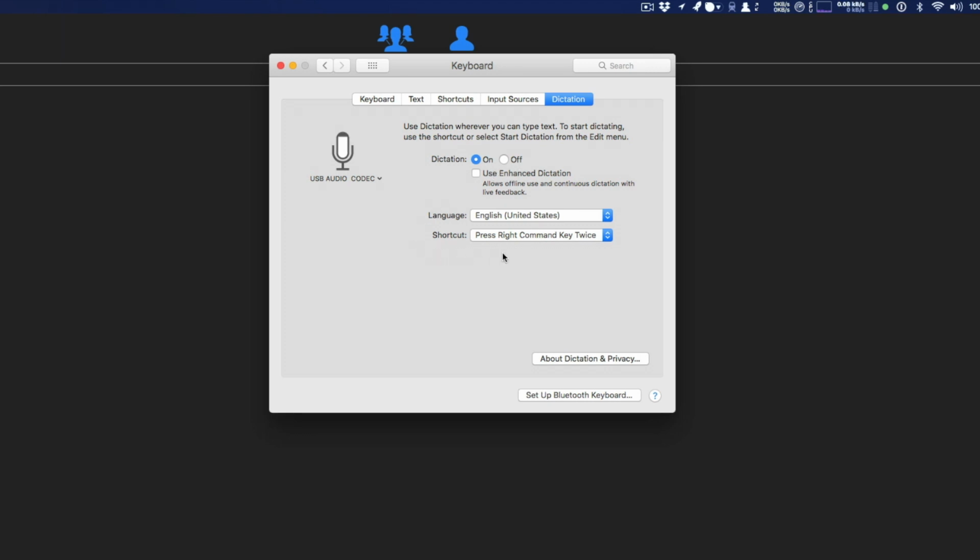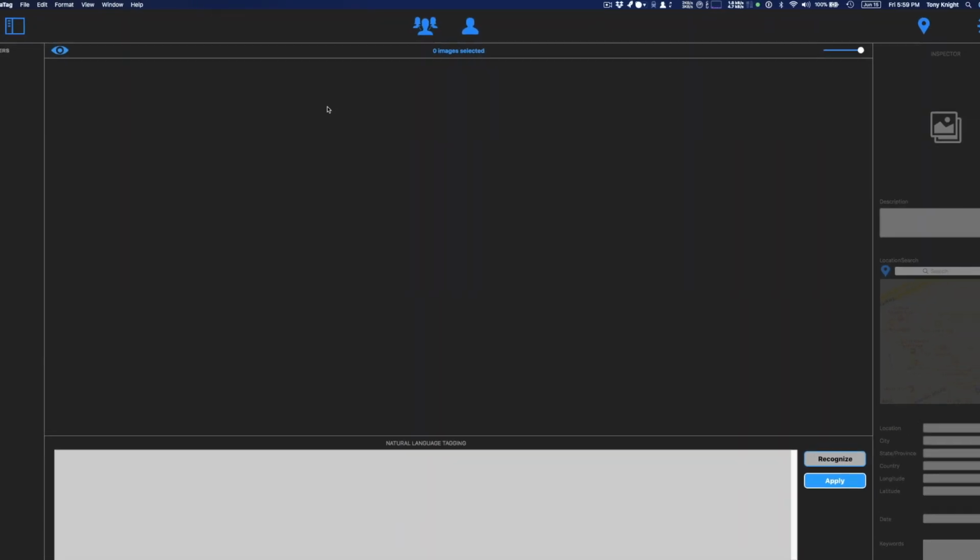Finally, there's a shortcut that gets used to turn on and off the voice recognition system. That can be configured here. I've got mine to double tapping on the command key on the right side of my keyboard, but you can click on here and configure it the way you like it. Once that is done, just tap the close box and you're ready to go.